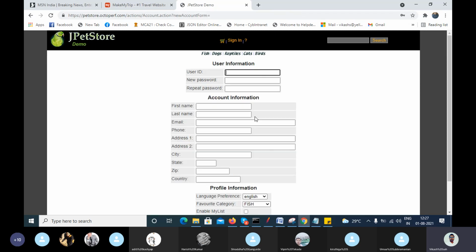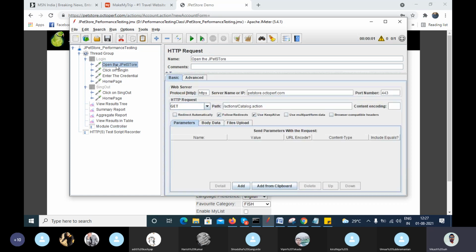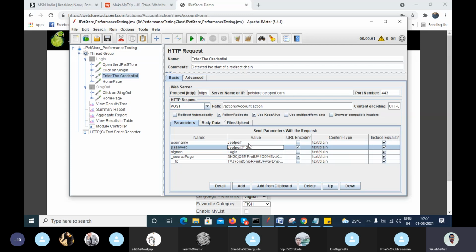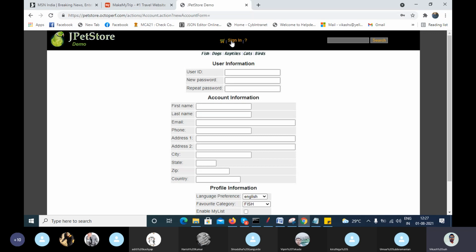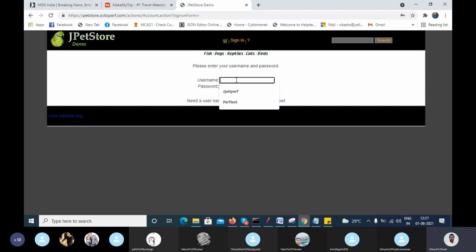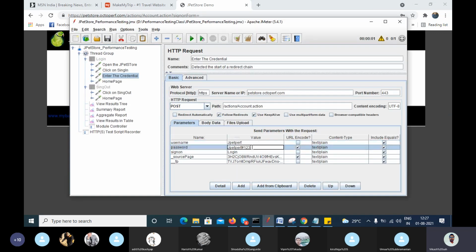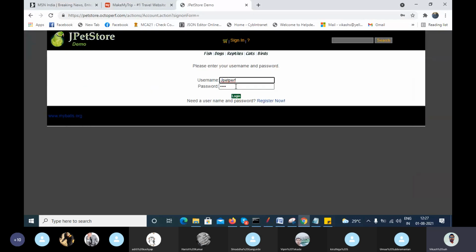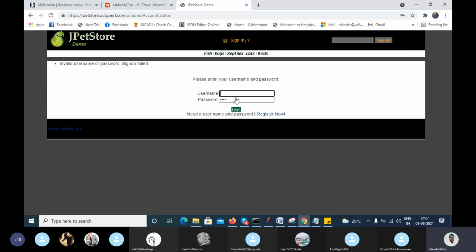Okay, no problem. Go and register again. I think the ID is here somewhere. Enter the credential. Yeah, I got the ID. Okay. Click on the sign in. Pass the username, and this is my password. Copy the password. Let's try. It's showing an invalid username and password because this application deleted your credential actually. That's why, this application Jpetstore.